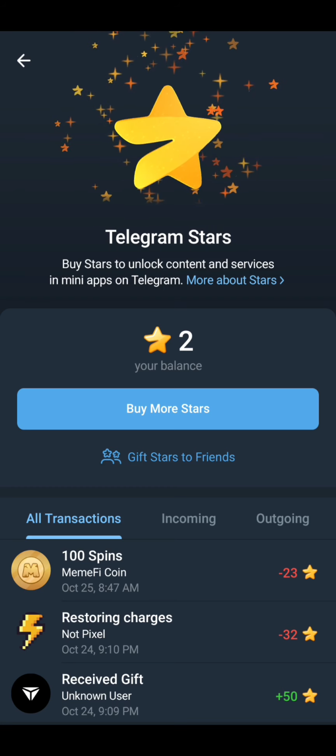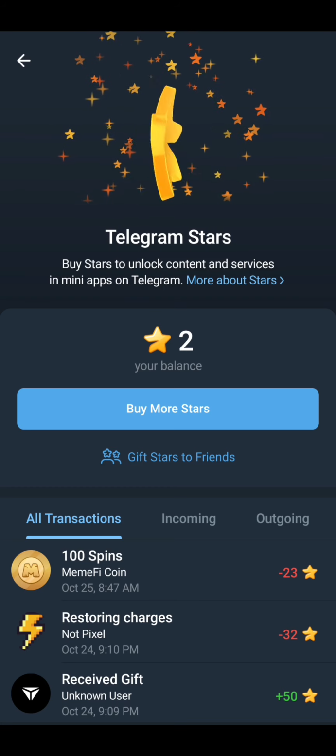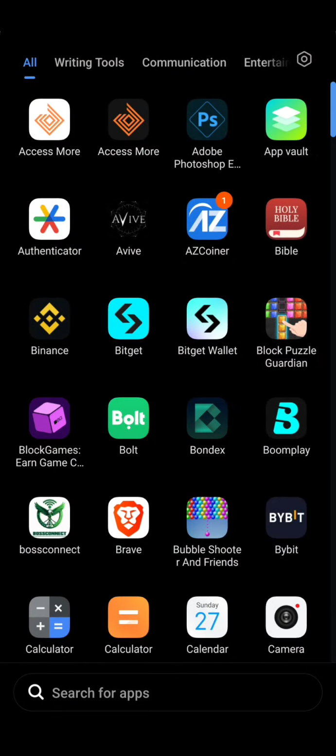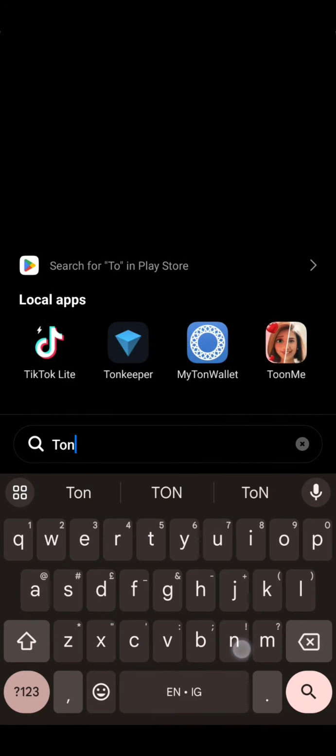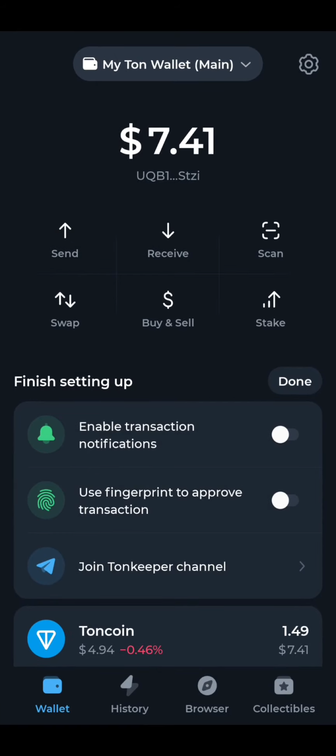Okay guys, what you have to do is head straight to your Tonkeeper wallet. Okay, this is my Tonkeeper. Then the next thing you need to do is fund your Tonkeeper with Ton. If you don't have Ton, you can buy Ton on any crypto exchange and send it to your Tonkeeper wallet. If you don't have a Tonkeeper wallet, simply go to Play Store, download Tonkeeper, create a wallet, then fund the wallet with Ton.